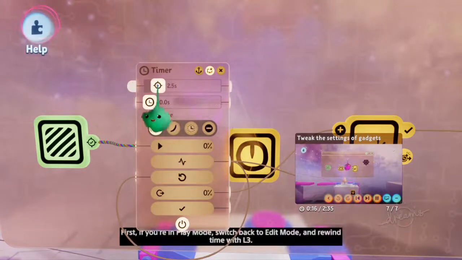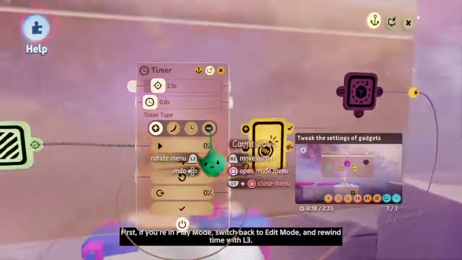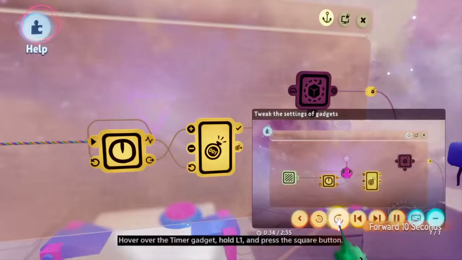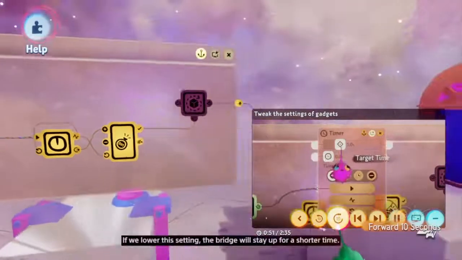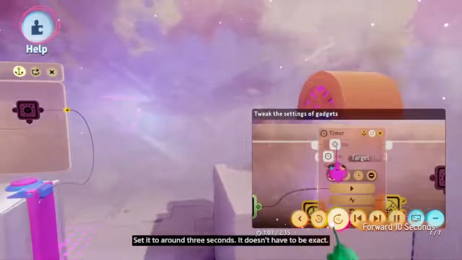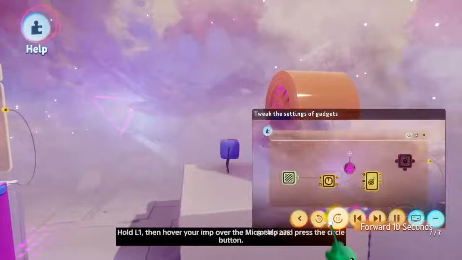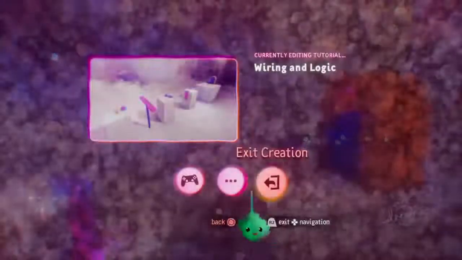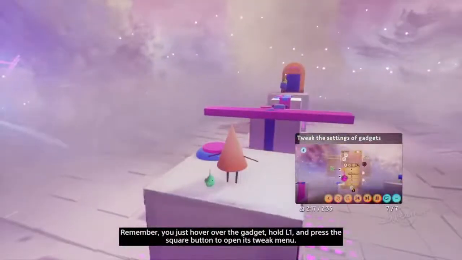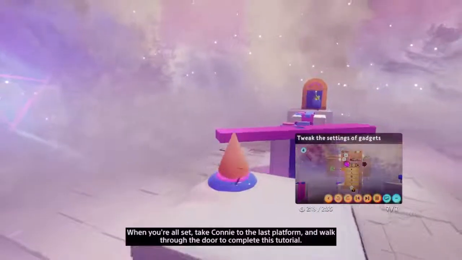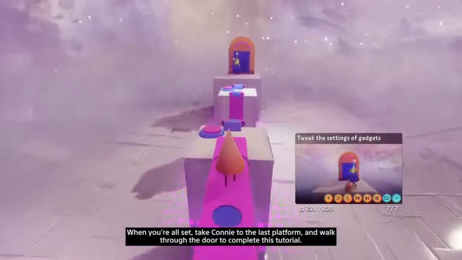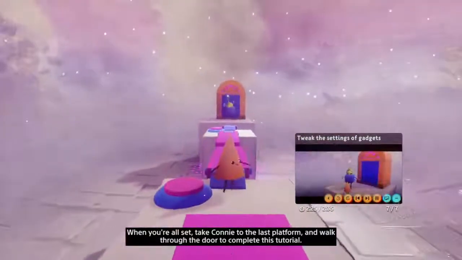First, if you're in play mode, switch back to edit mode and rewind time with L3. Hover over the timer and hold X. Hold L1 and press square to open its tweak menu. When you're all set, take Connie to the last platform and walk through the door to complete this tutorial.